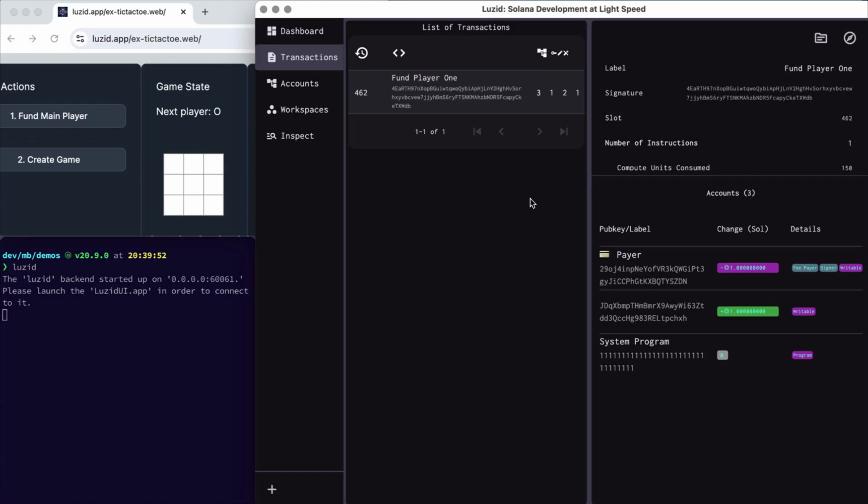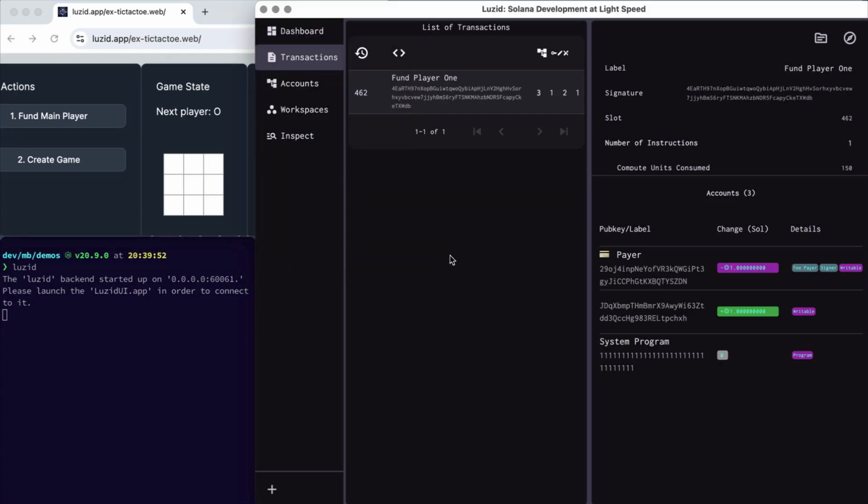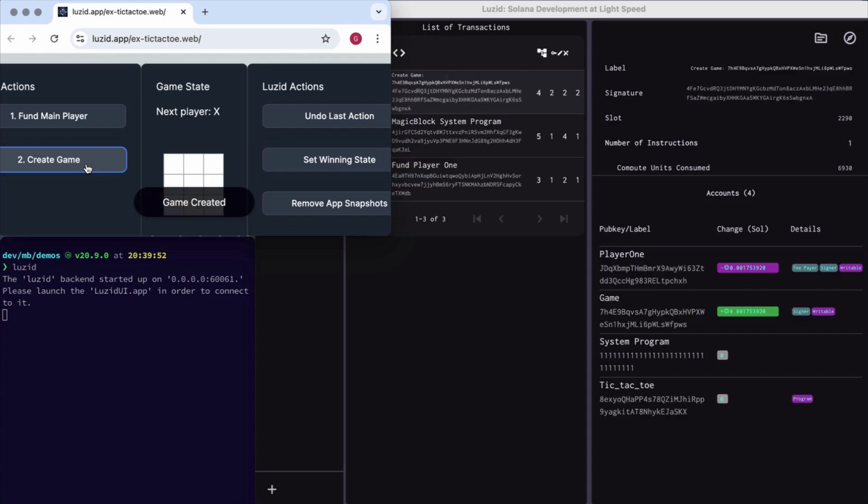Now before we continue, we need to think of something. This is a tic-tac-toe app, right, which requires the tic-tac-toe program to actually be loaded in the validator to be able to work. But our validator doesn't have that program loaded yet. It just started, right? And still, when we run this transaction here, create game, we can see that it creates a game, and it took a while to do that.